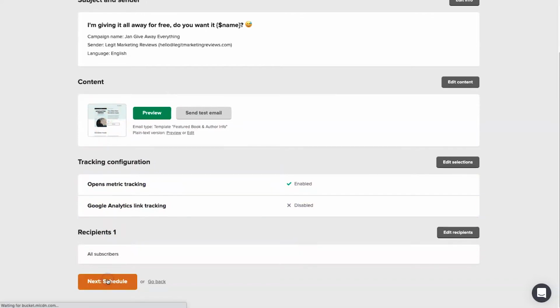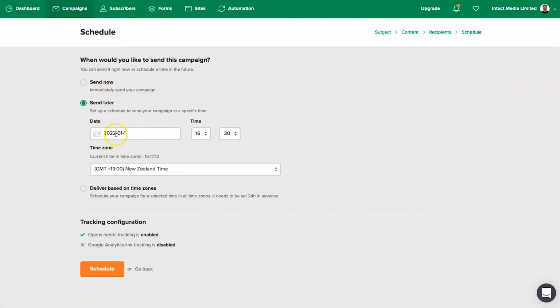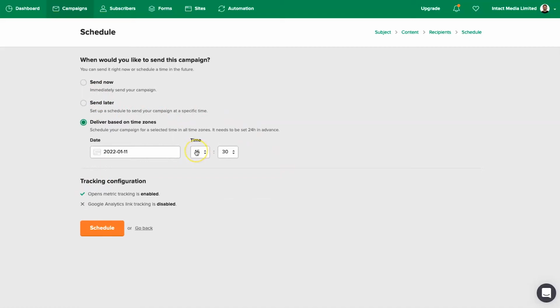So next, go to schedule, and this is going to give you some time options. So we have send now, which is perfect if you're sending out a newsletter blast. We've also got send later, which is an option to schedule it. And then we've also got deliver based on time zones. So if you want to change it so it sends to everyone at 7 a.m. no matter where they are, you can also do this by using this clock.